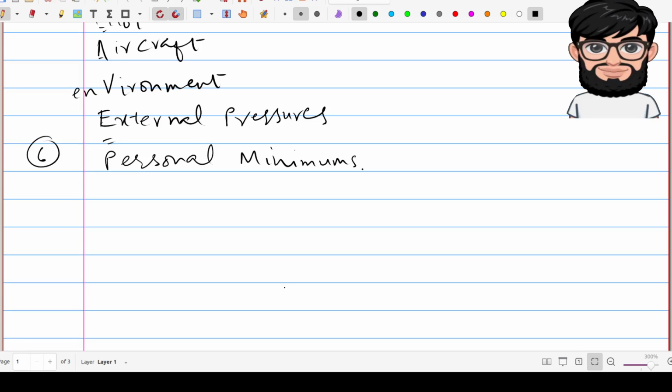A pilot can use the personal minimums for items in each risk category. These are limits unique to every individual. Everyone is going to have different personal minimums, depending on his proficiency and his experience. It may change, so they're going to keep an eye on that, and that's how they're going to be managing the risk.